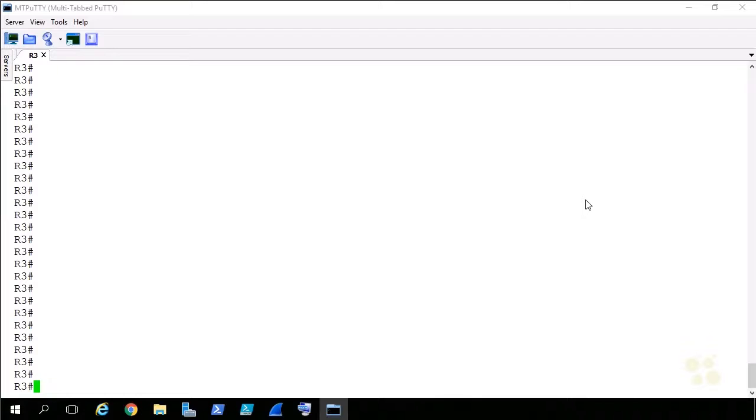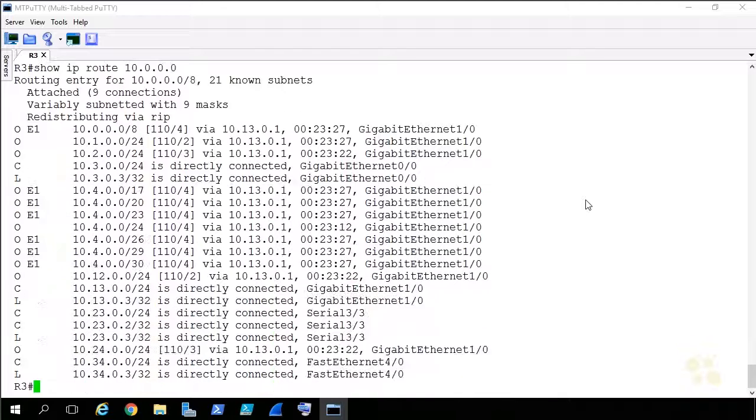Let's take a look at the routing table and make that prediction. So here on router 3, if we do a show IP route, and let's just include the 10 networks, so 10.0.0.0, press enter, and a space bar. And let's jot out the target address, which is 10.4.0.4.